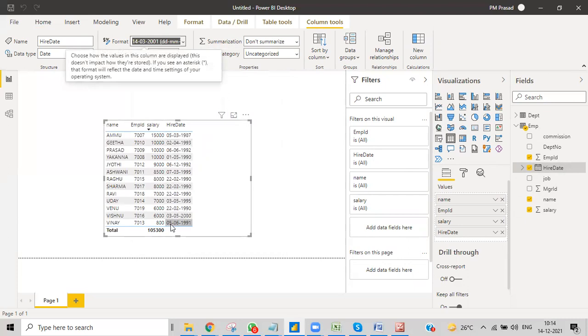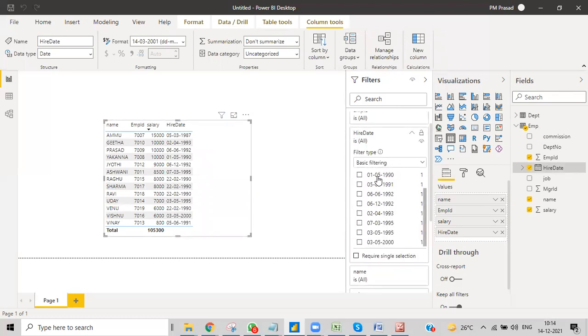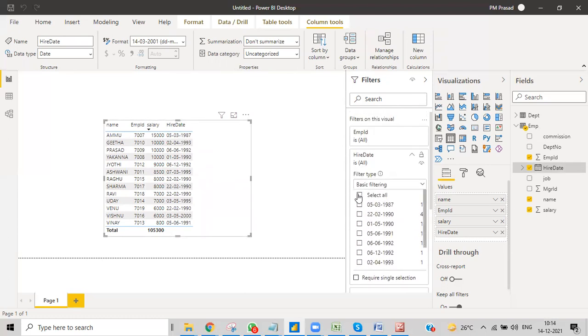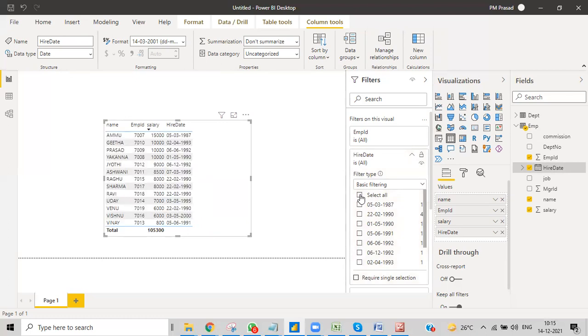Okay, we got the date, and here we got the date also. When we get the date over here, there are a lot of things that we can do. In the basic filter, you will have all the dates which have been given over here. If you want to select some dates, select all, and if you want to delete some dates, then according to that date, all the values will be deleted.